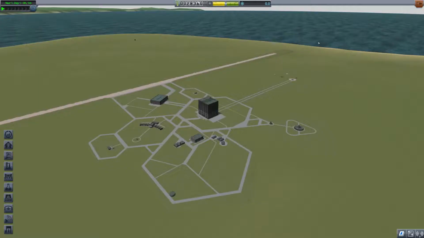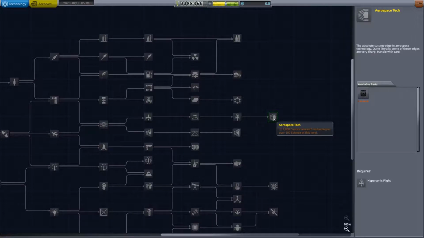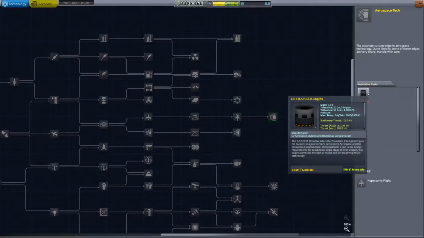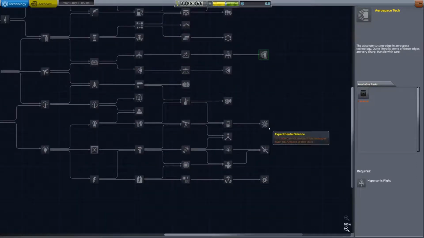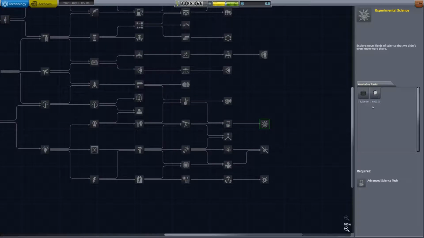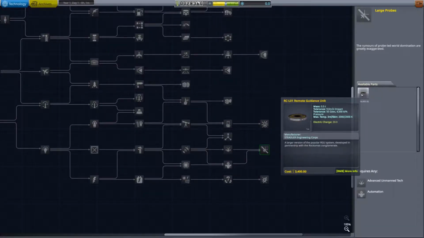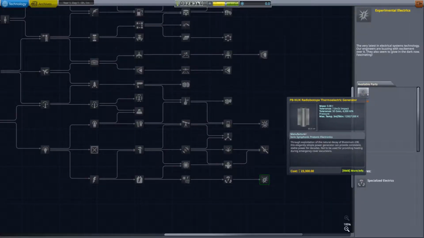And we have nothing to spend here. Actually, let's see what's further along in the tree. Yes, this is for hybrid space planes. This is for better industry. This is for better probes. And this is cheating.